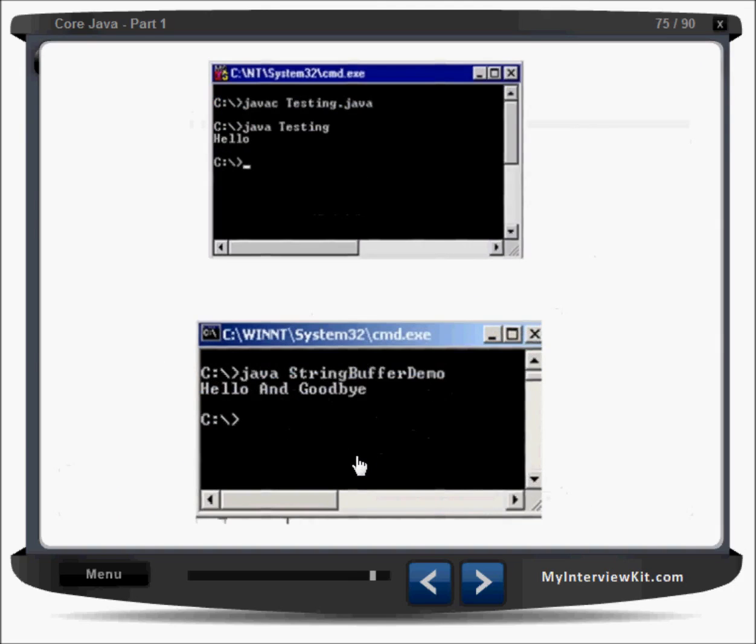You can see the output. We are getting hello here in the first case, but in the second case we are getting hello and goodbye, correct?